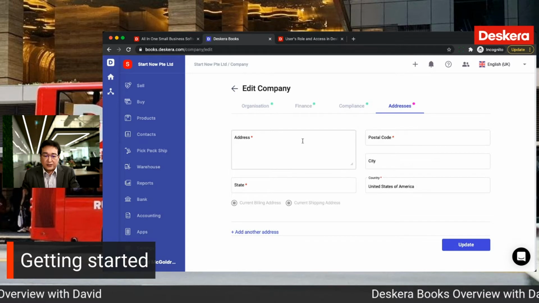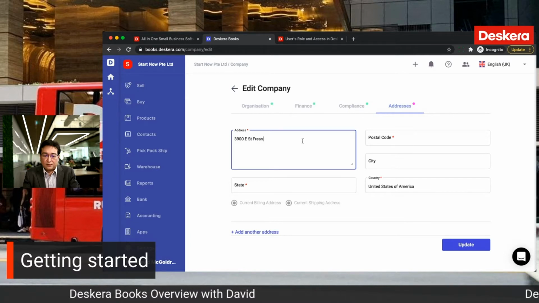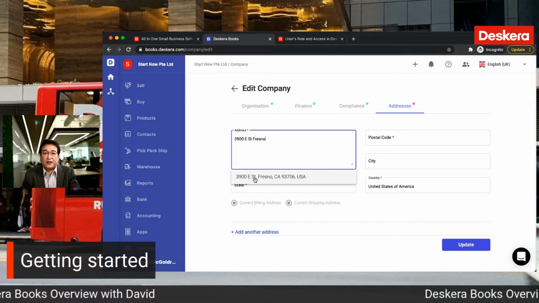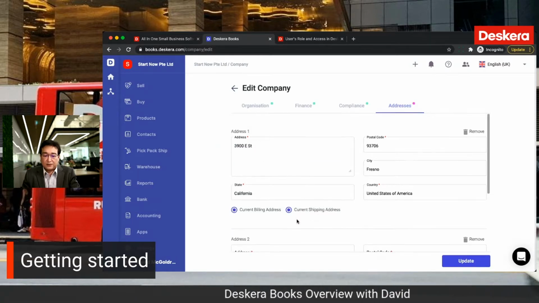Next, let's go to address. I just type in the address. And you can see it populates. Now, if I have more than one address, I can add another address here.